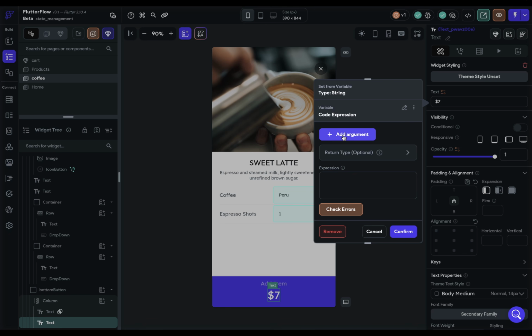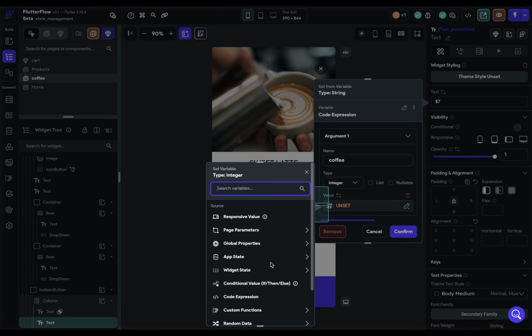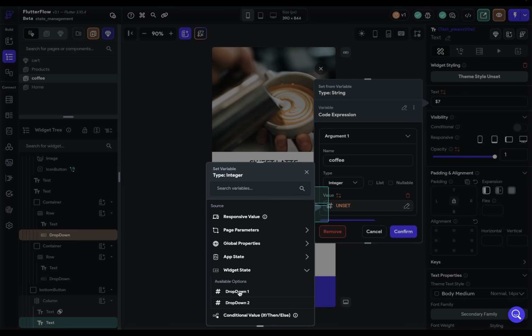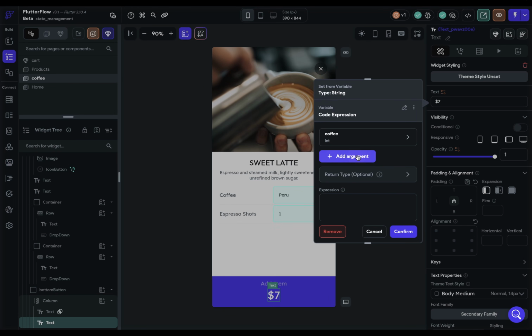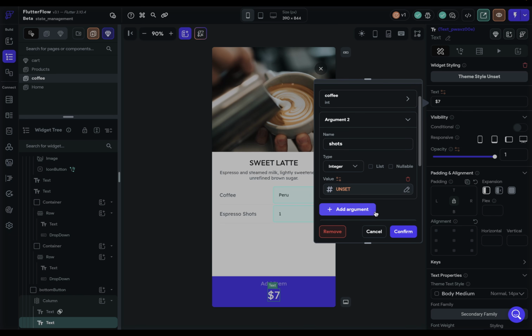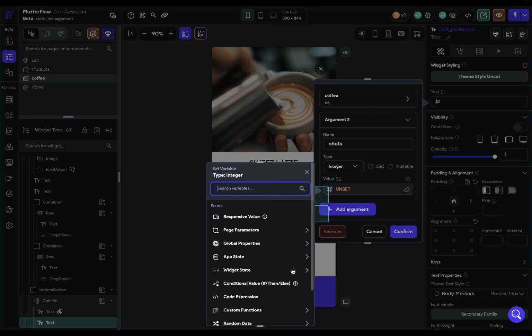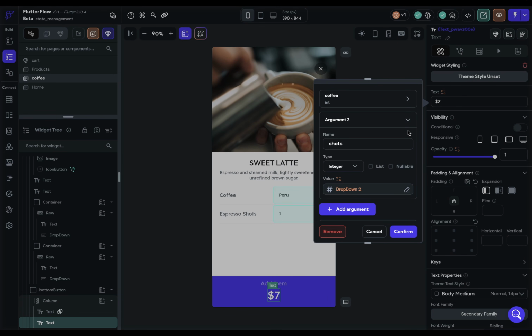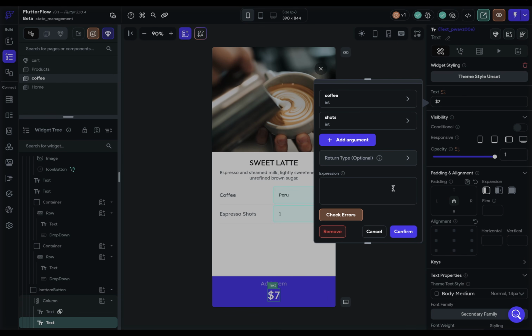And we're going to have two arguments in here, our first number and our second number. So we can just give these a name. This is going to be coffee, and it's going to be an integer. And the value is going to be set to that widget state, that first dropdown. Beautiful. And the second one is going to be the number of shots. That will also be an integer. And that will be set to that second dropdown. Beautiful. So now let's just write the expression.